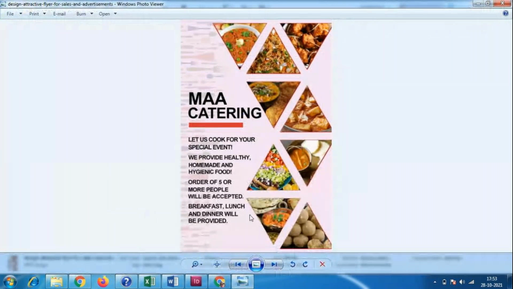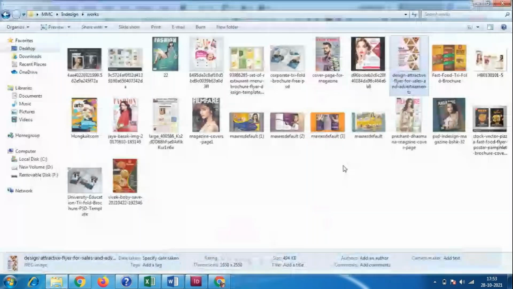This is something related to catering. That is the front page of it, and on the back side you will have the menu. So front and back will be there, otherwise it is folded like two pages. Something like that. All these are very simple designs.